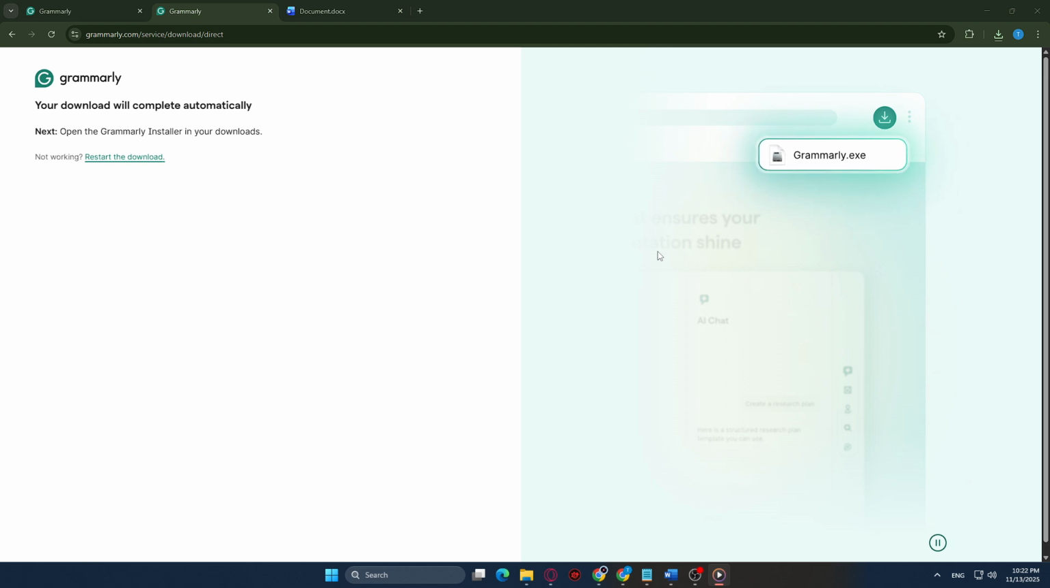In essence, installing Grammarly on your desktop is a simple and swift process. With it, you can ensure that your writing is polished, professional, and a true reflection of your thoughts. So go ahead, download the app, and let Grammarly elevate your writing game to a whole new level.